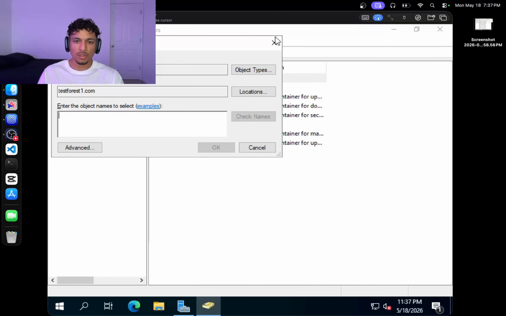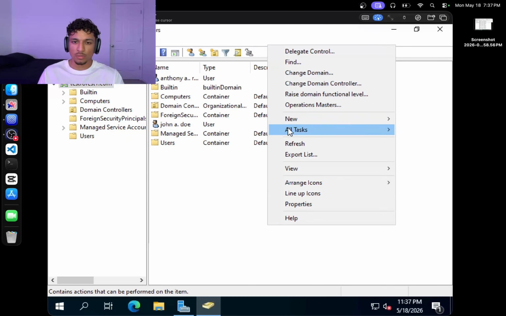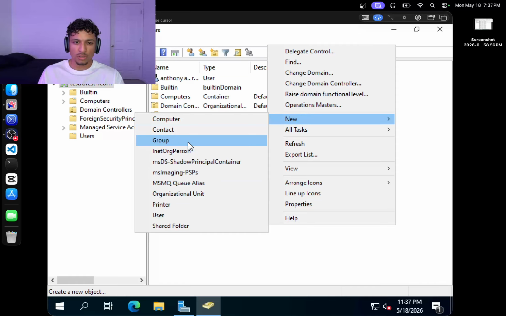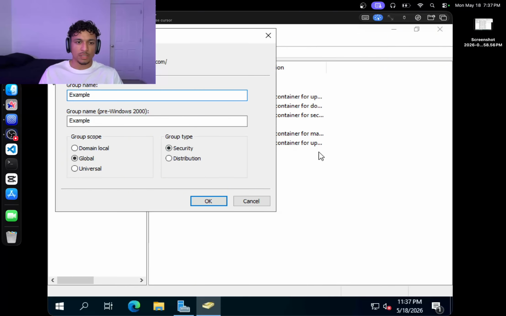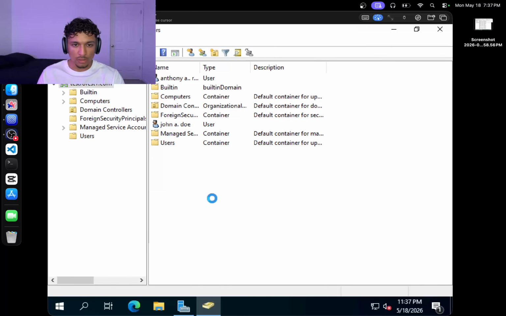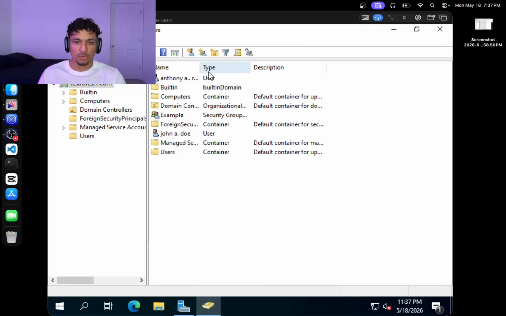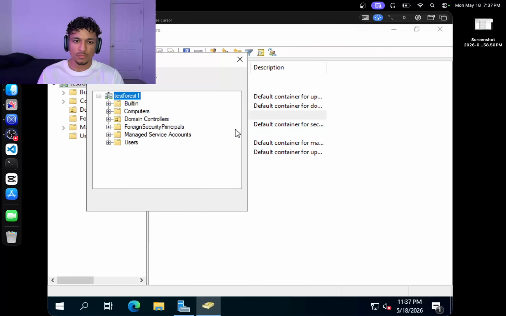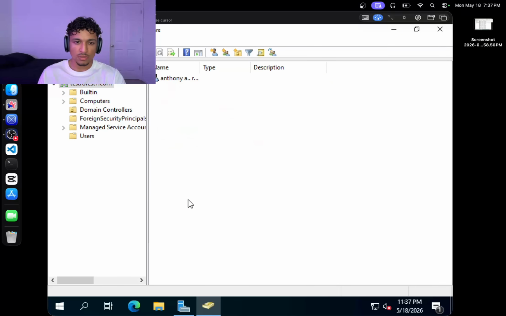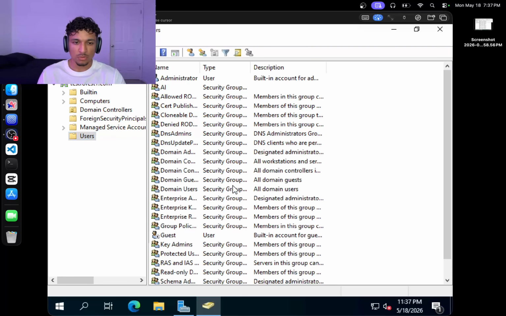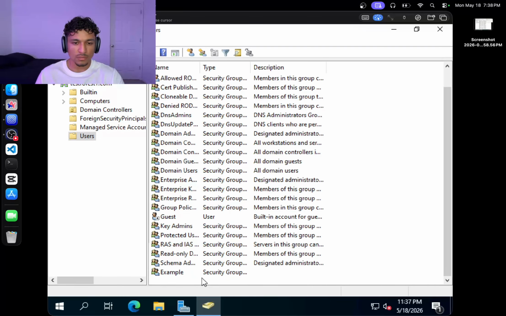For right now, what we're gonna do is add to a group. Actually, you know what? First, before that, we'll create a group. The group is gonna be called example. I'm gonna make it a domain local, so keeping it within just our local network. We're gonna hit OK, and so we have example as a group. And first we're gonna move this group into users. Now our example group should be here in users. There it is, at the bottom.